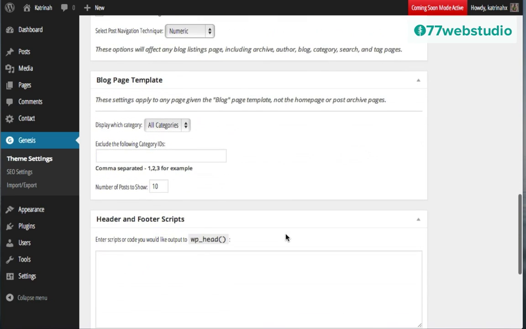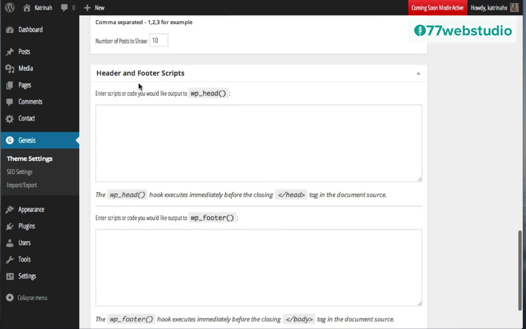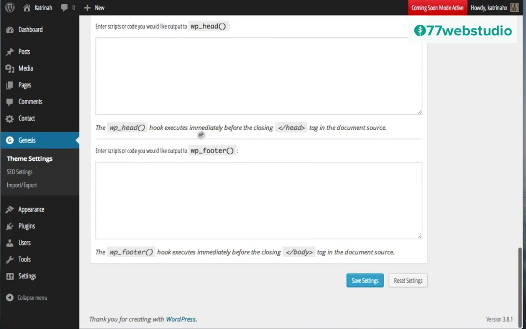Then I'm going to scroll down for blog page template. If you want to exclude certain blog page categories, you can do so here. I'm not going to limit anything. I'm going to display all of the posts that I publish. And then down below we have the header and footer scripts, which we'll come back to a little bit later in the video. Right now, with all the settings that we've saved up above, I'm going to click on Save Settings to save my settings.